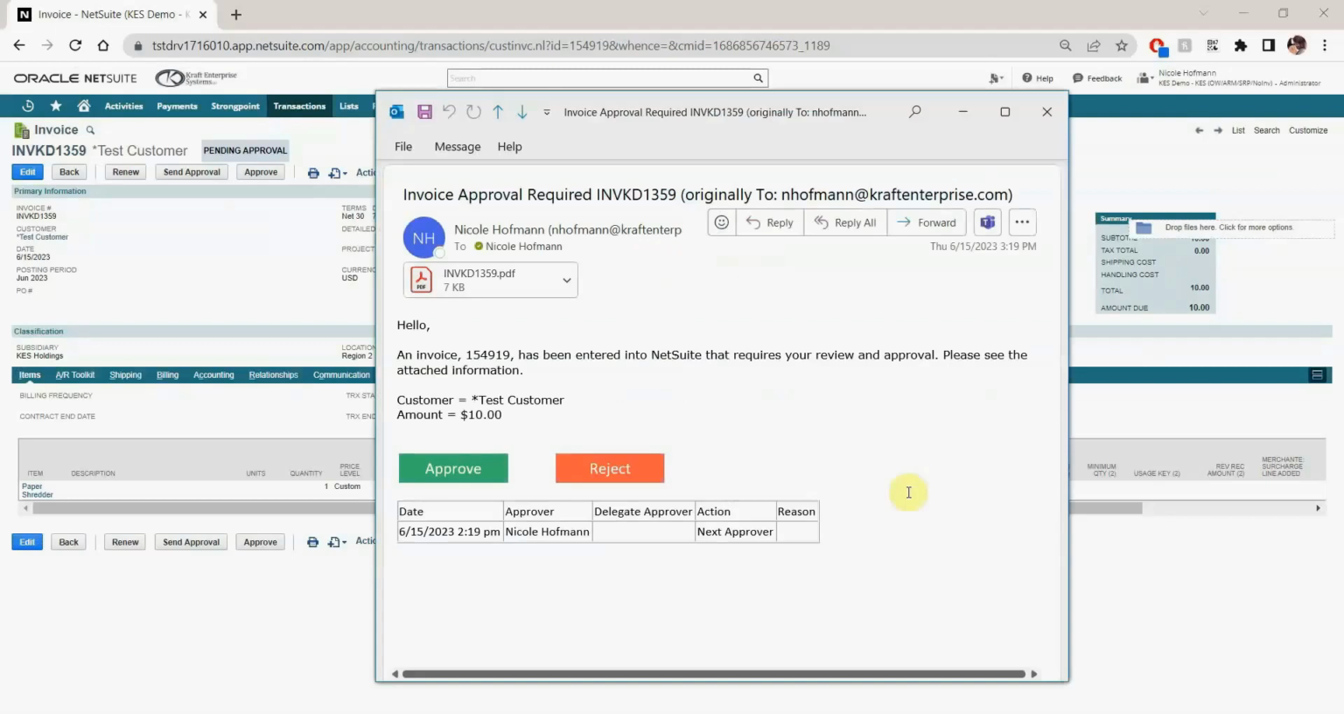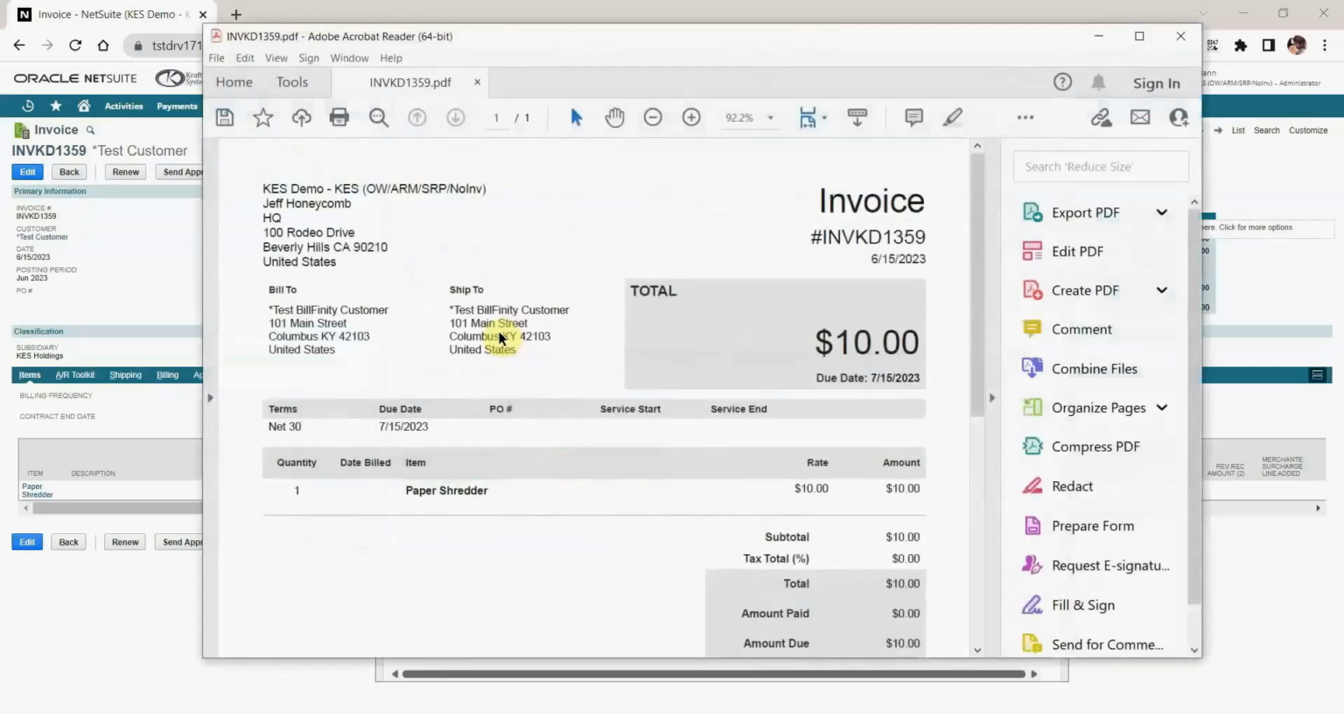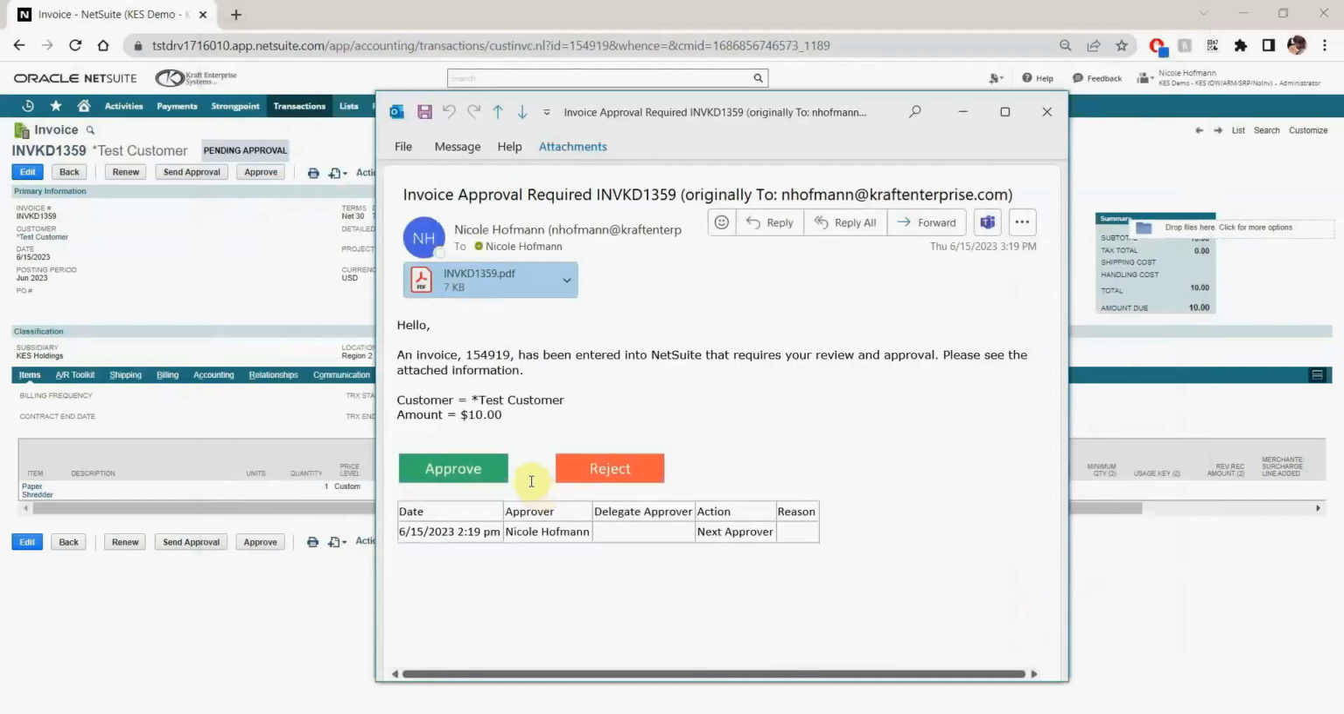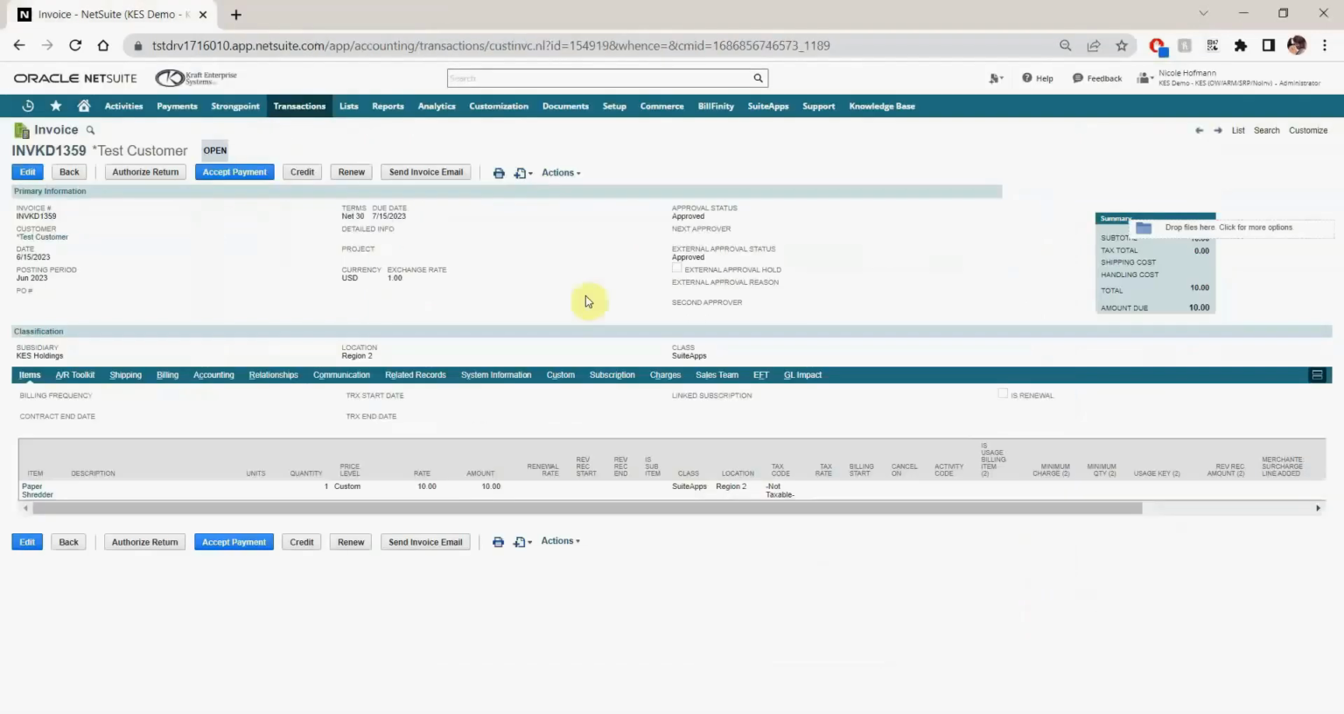Here is what that email looks like, including, since this option was on, a PDF of the actual invoice. You can then select Approve or Reject on this invoice. I'll select Approve, and the invoice is now approved.